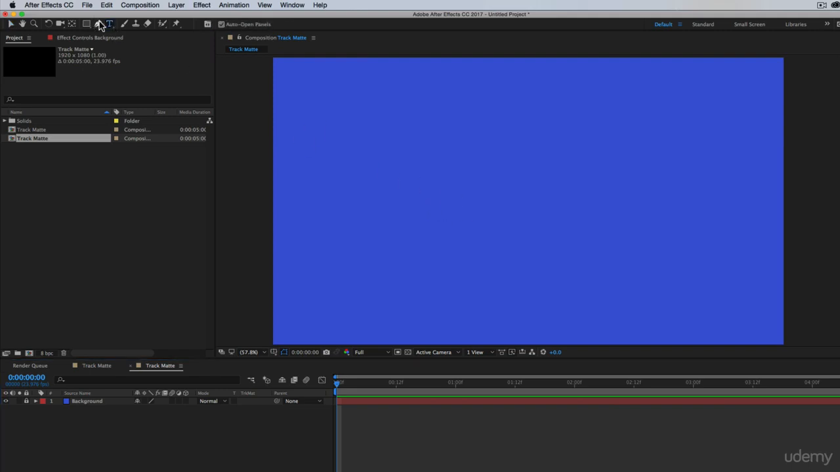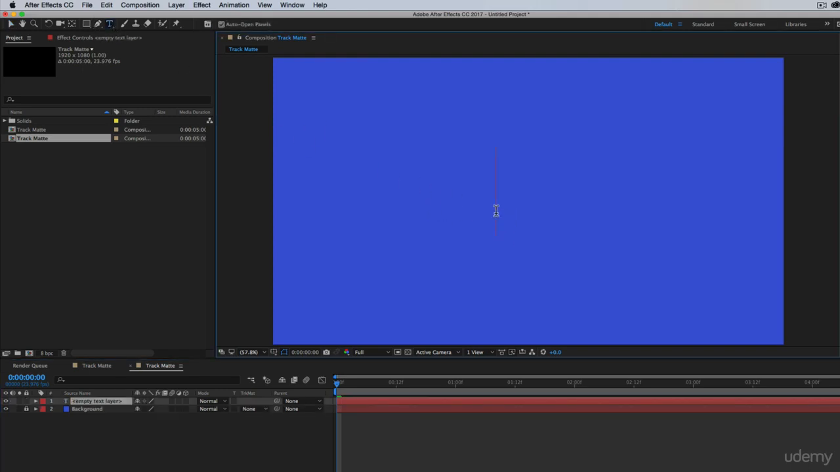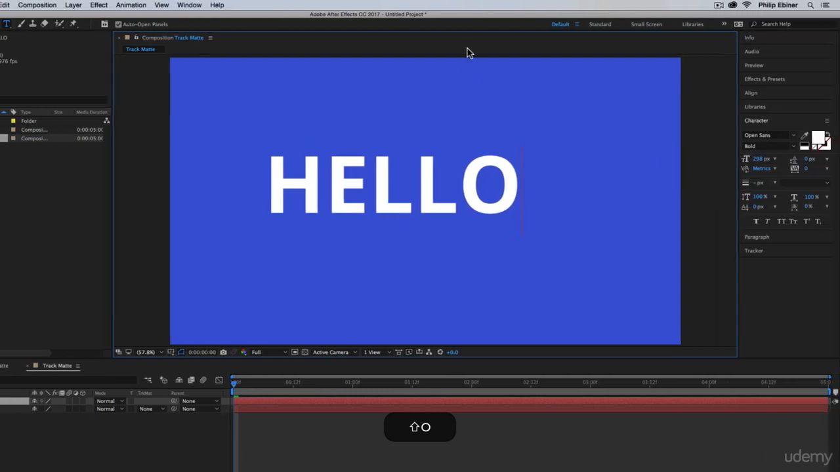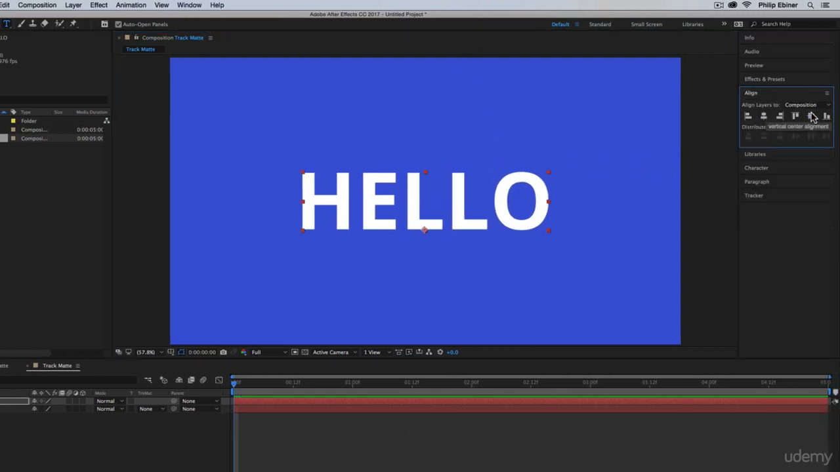Next, let's add some text. So I'll just take my text tool, type in the middle, say hello. Now with this, let's make sure that it is aligned to the center, horizontally and vertically. And you can see that I'm using Open Sans and Bold. Open Sans is a free font you can find online.